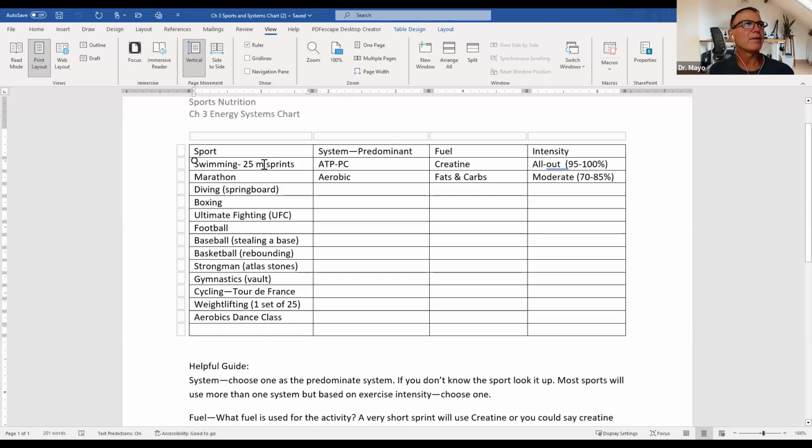But swimming 25 meters, and anytime I say a sprint, that's going to be all out. That's going to be the ATP phosphocreatine system. So what I wanted you to do is look at the sport, the activity, what's the predominant energy system, what's the fuel. Even though with ATP phosphocreatine you're not using carbs, fats, proteins, you're using creatine, good enough, and then it's all out effort. And on the opposite end, like a marathon, this is aerobic, or you could put oxidative if you want to. You're able to use carbohydrates and fats, and it's moderate intensity.